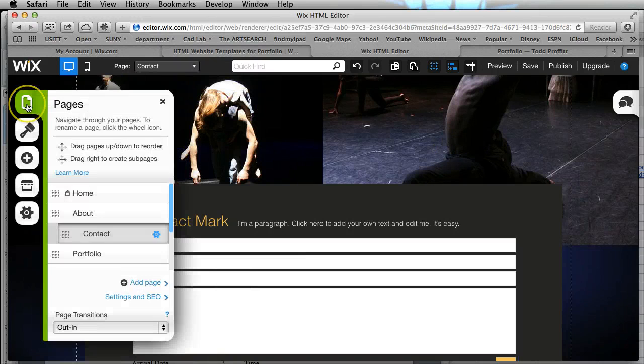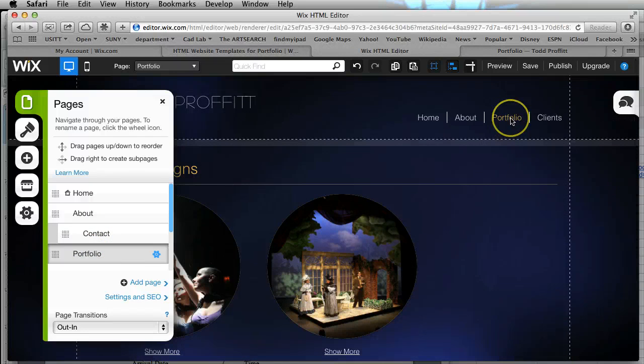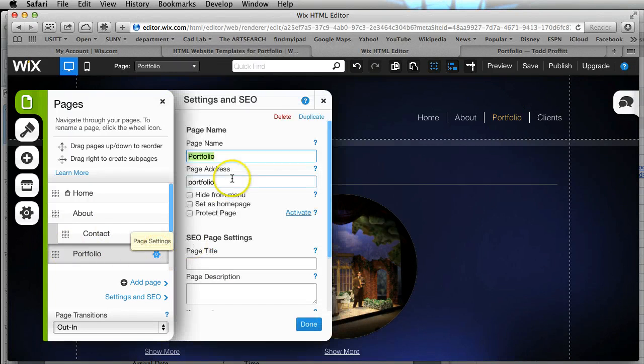Last thing I want to show you is just adding a page to a portfolio. I think it was called Projects. I already changed the name to Portfolio. You can do that right here. You just hit Settings. You change the name to Portfolio. I also like to change the page address here so that it also says Portfolio.